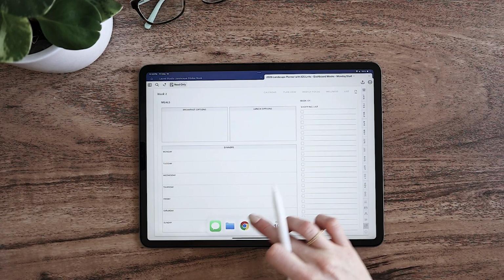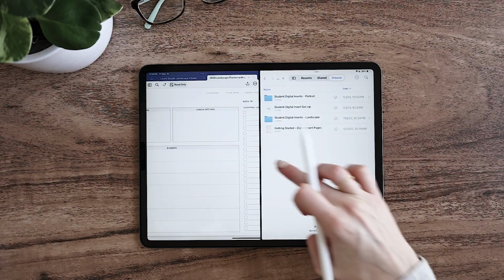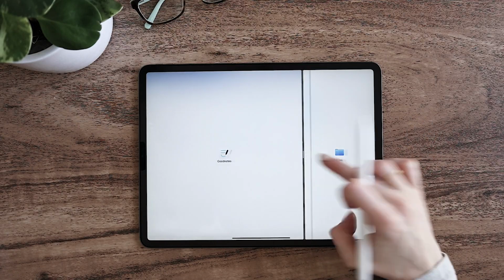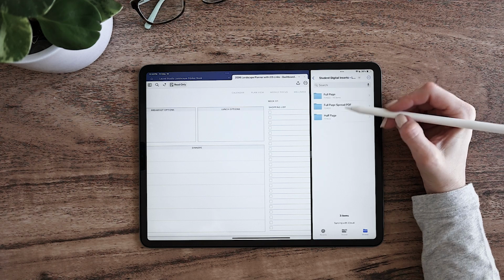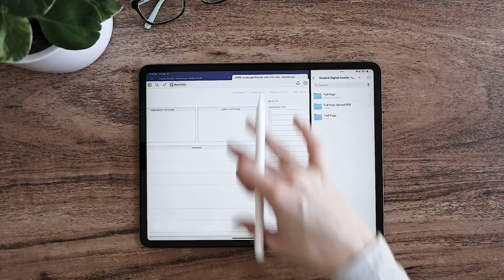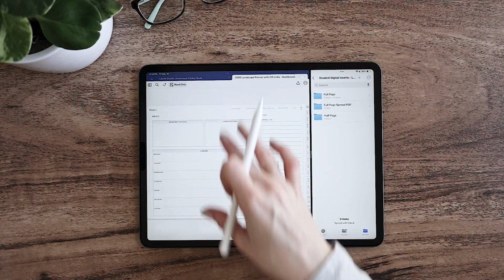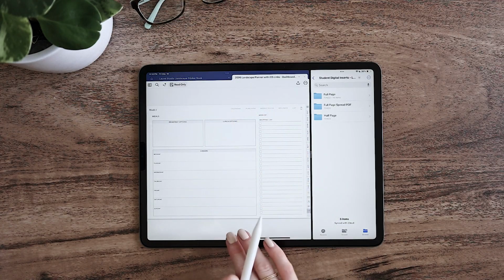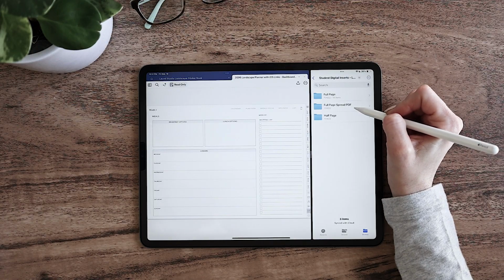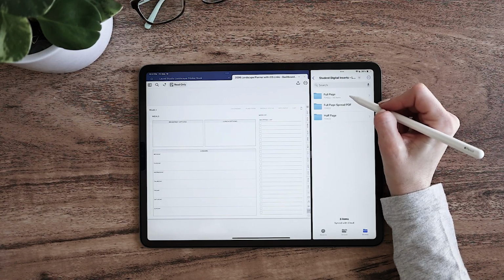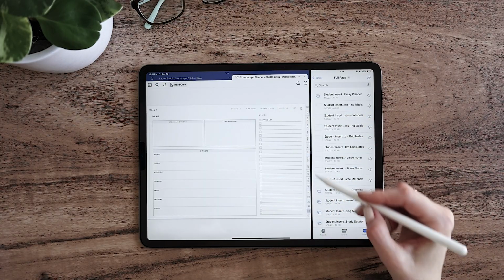I'm going to show you an example with an insert page set that I sell in my shop. And I do prepare these with a ton of different options. You can get portrait and landscape. They come in half-page spreads in case you have a planner with some sort of spiral or middle page break. And then I also share them as PDFs, which I'll show you in a minute. So what I'm going to show you first are the full pages.